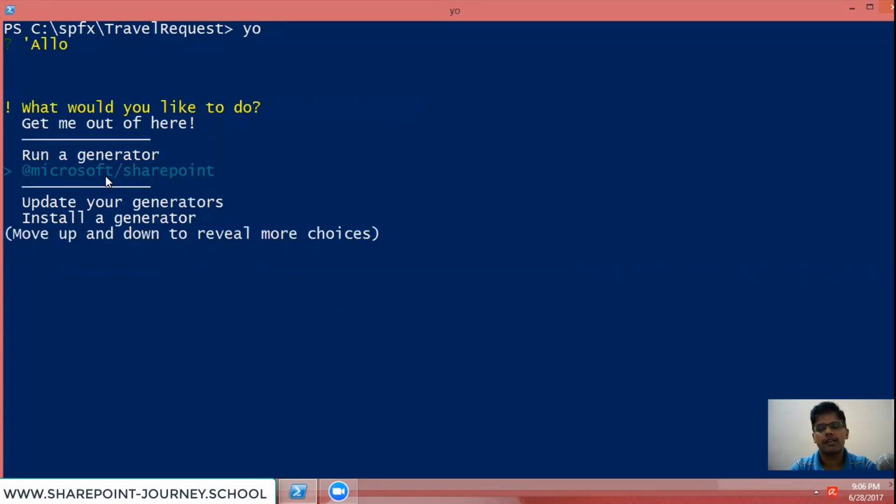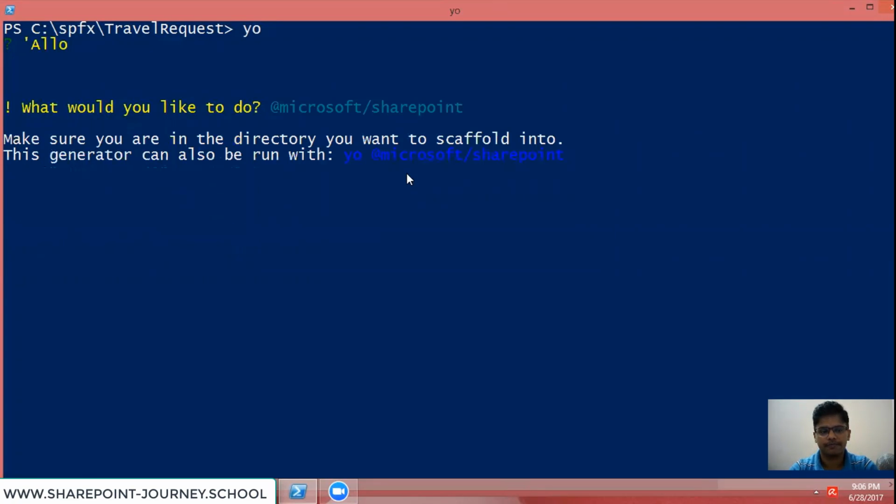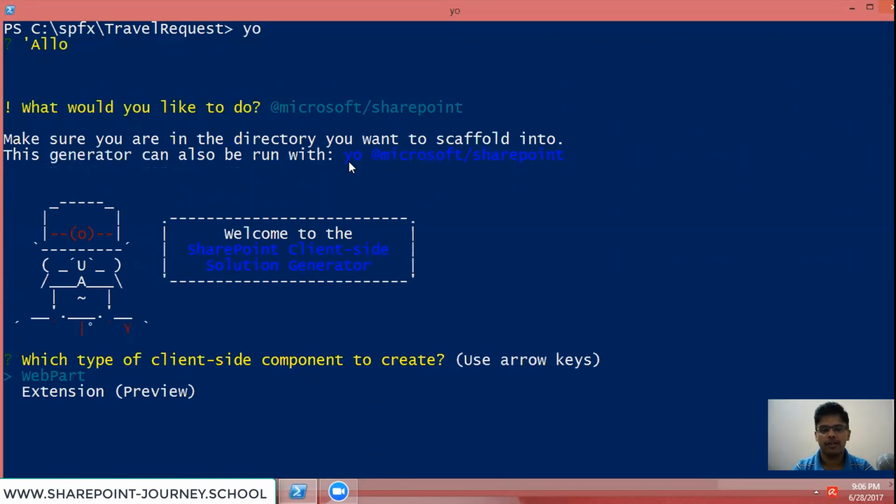In this case, if you are developing a new web part, I can go ahead and run the Microsoft generator here. When I say run Microsoft SharePoint, it is going to run this command. It will say yo @microsoft/sharepoint. Then it will ask, okay, what should we build? Should we build a web part, or should we build an extension? Extension is still in preview mode. That is something I'm going to talk about once we discuss modern team sites. For now, I'm going to go with the web part.